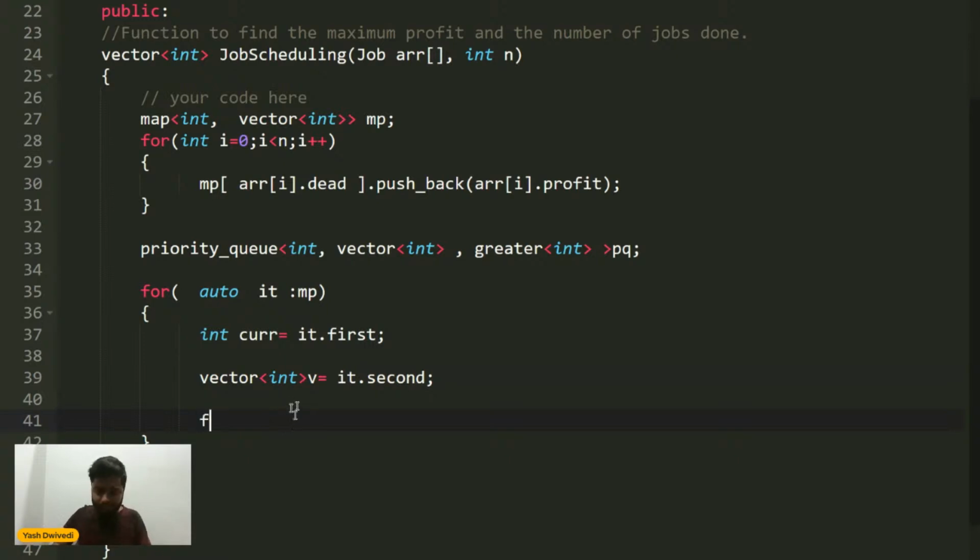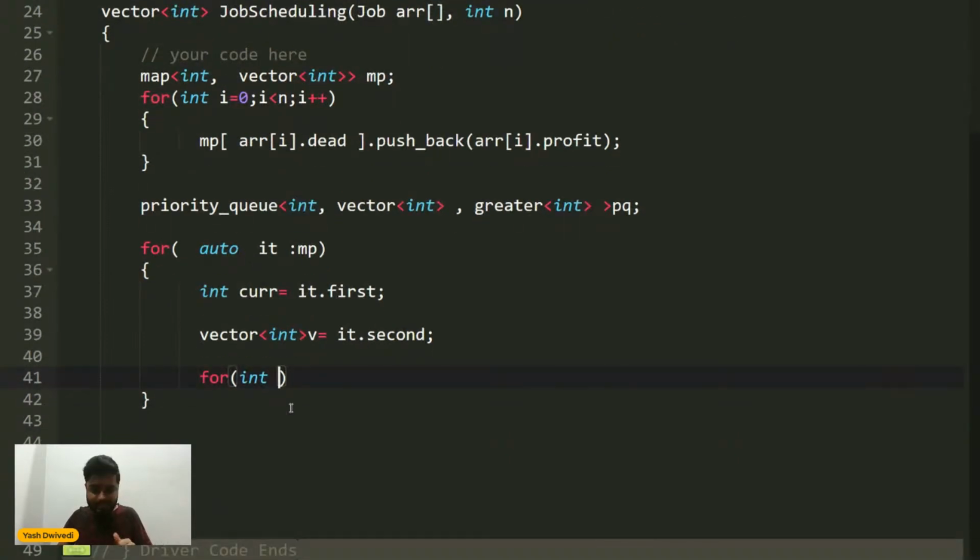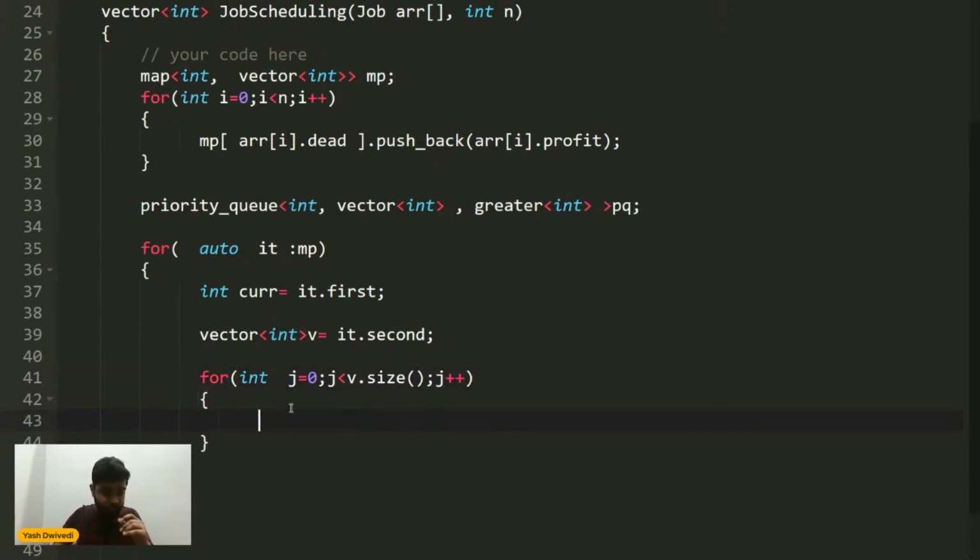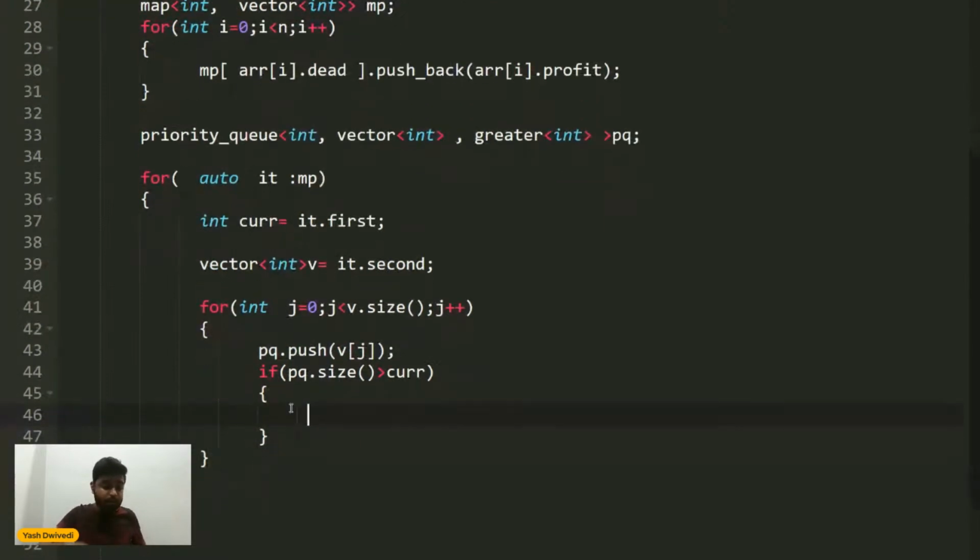Then I'll iterate through all the elements of this list. So int j starts from 0 and j is lesser than v dot size, with j++. After that I will push v of j, the current profit with respect to this job, into the priority queue. And if the pq size becomes greater than the current deadline, meaning there are more jobs than the number of jobs that can be done, then I will simply pop. Please write pop in the chat.